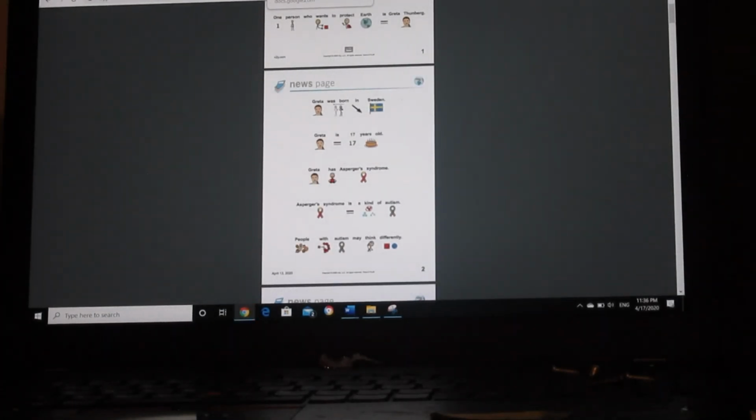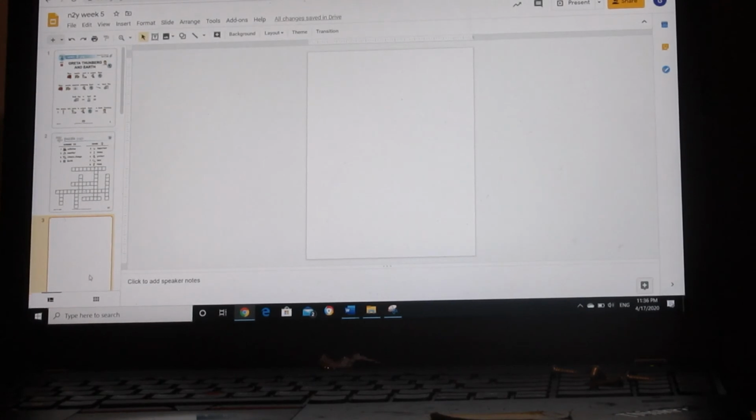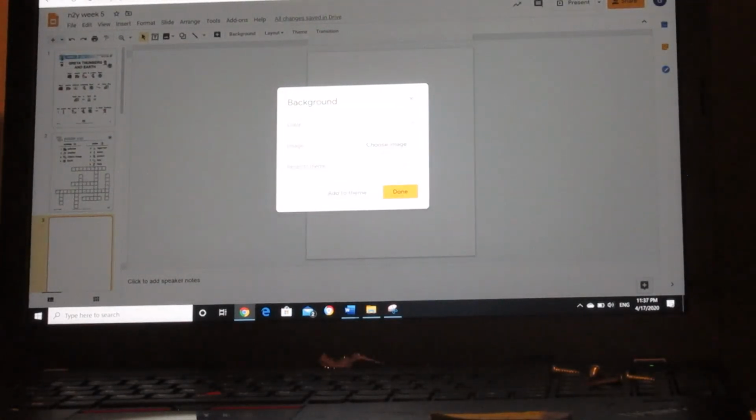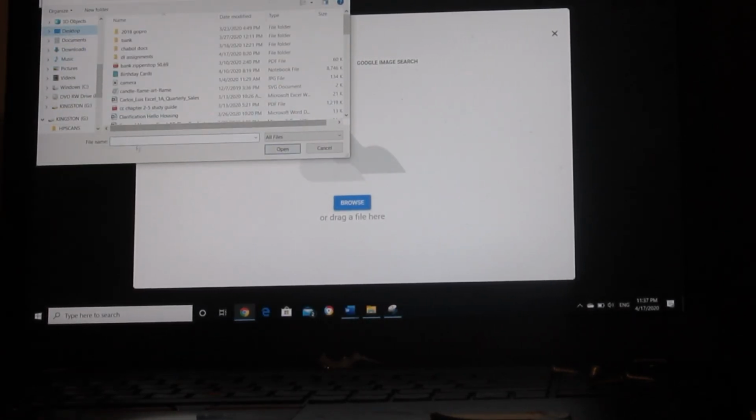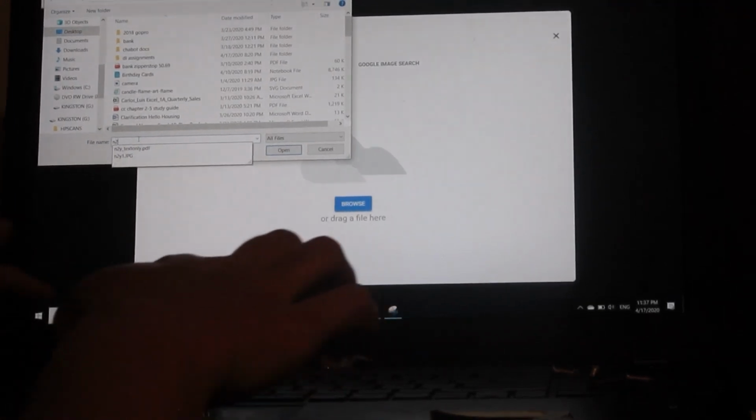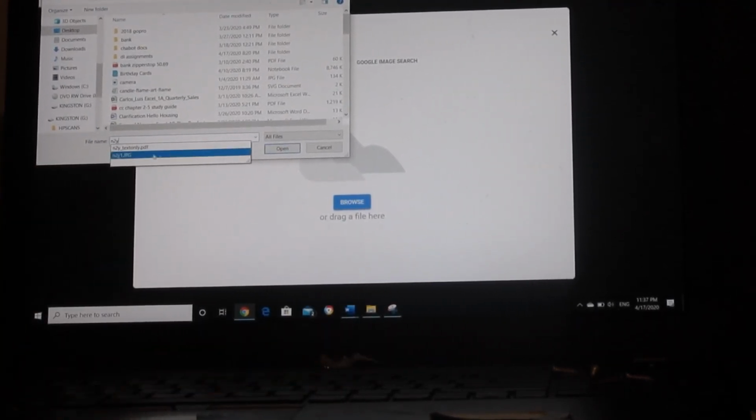Okay, let's go back to our slideshow. Get to the page where I want to add it. So that's page 3. It's highlighted just like our notebook software. Okay, next thing we do, go to Slide. Click Slide. Go down to Change Background. Go to Choose Image. You're going to click Browse. Once it loads, browse. Make sure your desktop is highlighted, and then just type News to You. It should be News to You 1. Here it is. Open it.